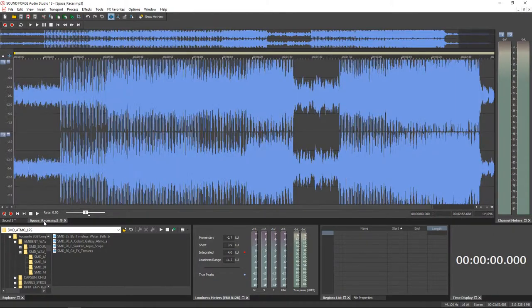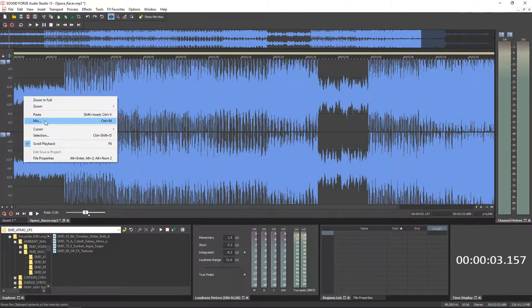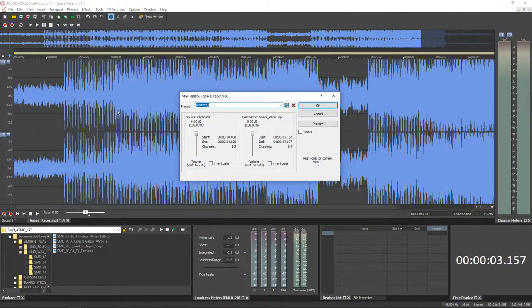Then we'll go over to the music bed, click wherever we want our voice to start, say it's right here, and then we right click and then click on mix. Then once this mix replace window is open, you want to go into the preset section here and click on voice over mix. And now you'll see this is our music bed and this is our voice. Let's hear how it sounds by pressing the preview button.